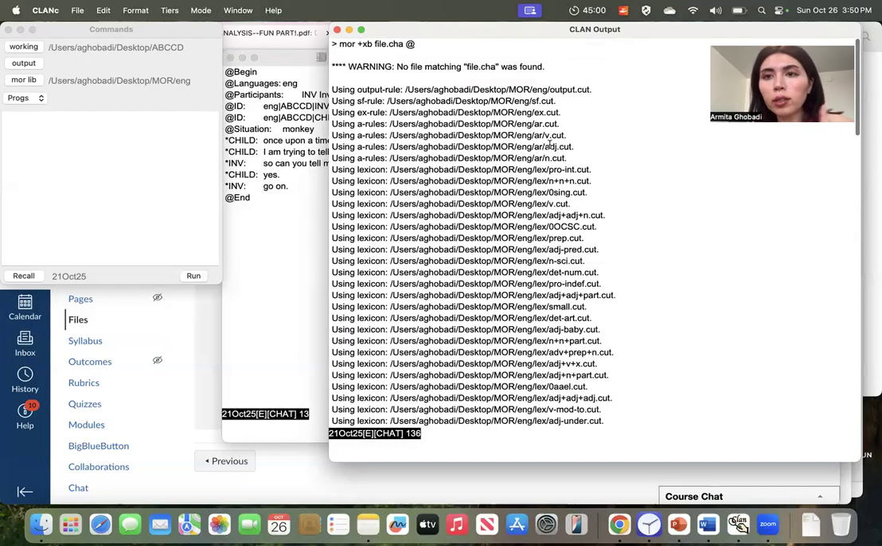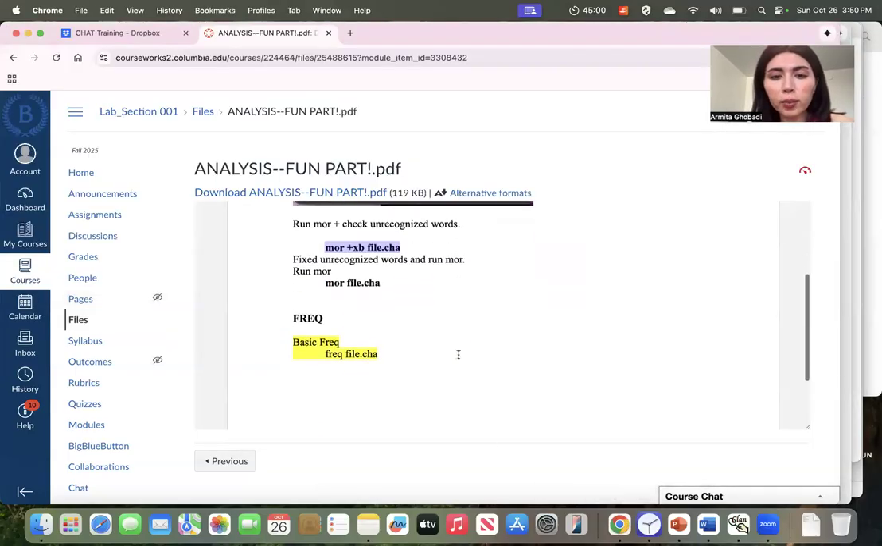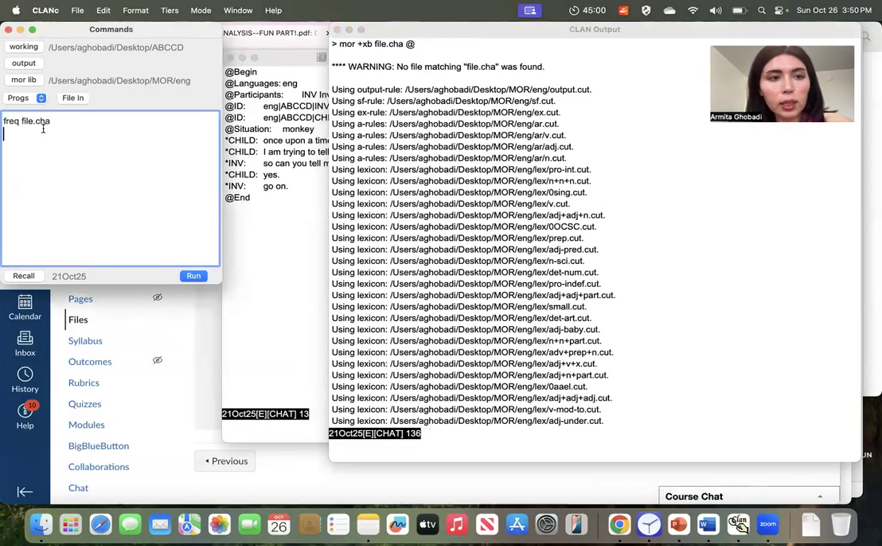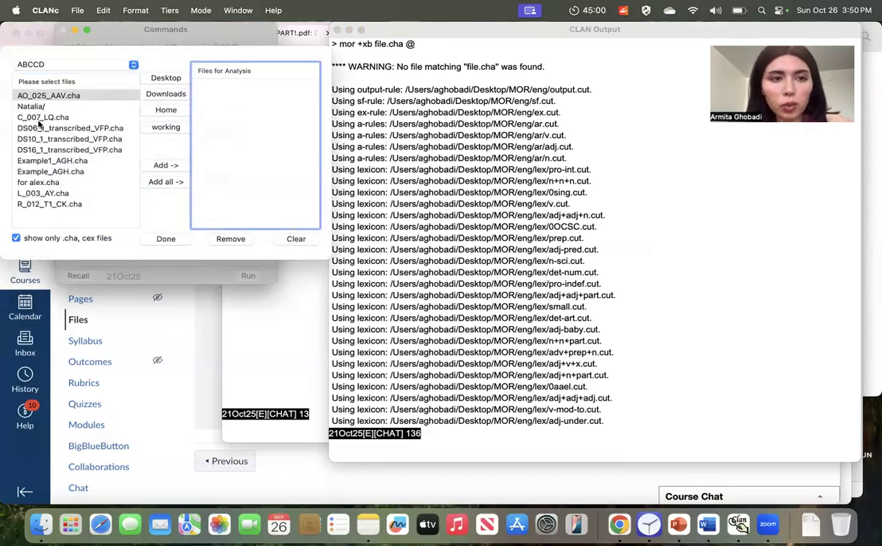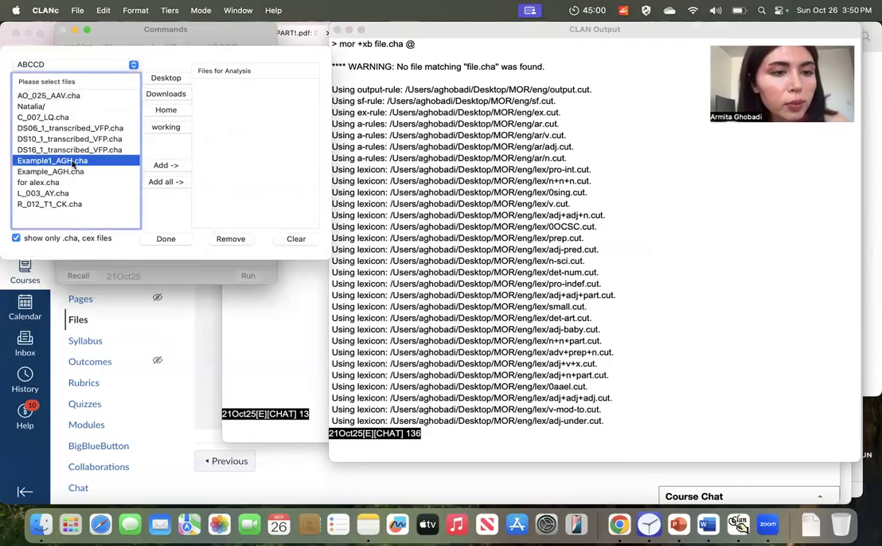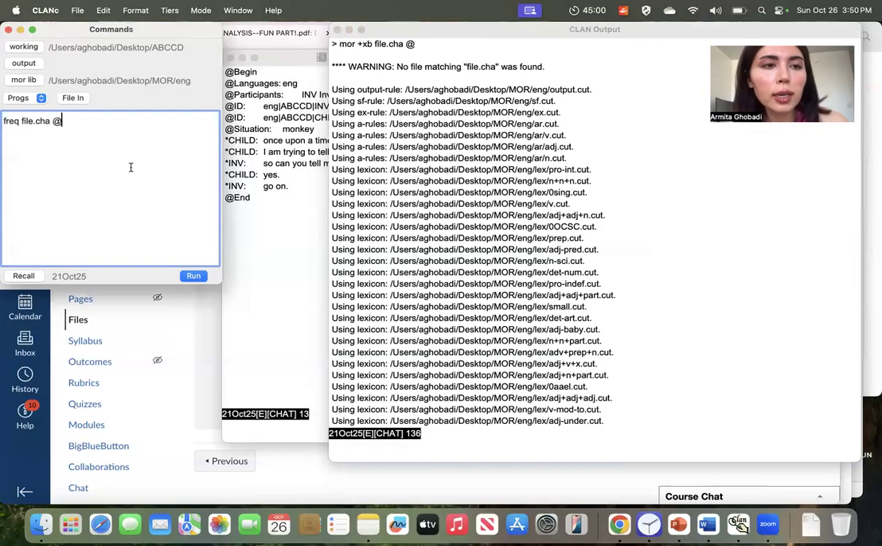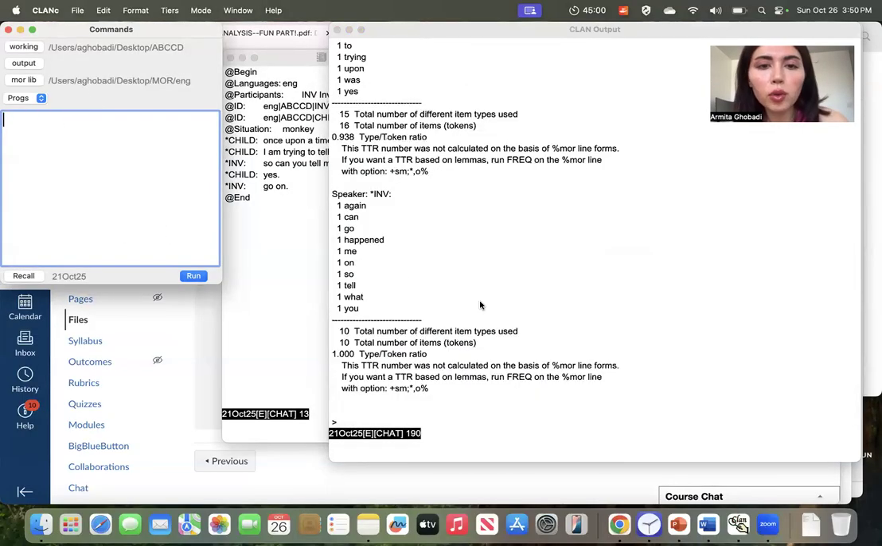Now I ran MOR on the target file, which was my transcription. All I need to do is go back to the analysis part and do the basic frequency, which is this one, the frequency file.cha, which I have here. The file is just a placeholder. I have to define the file again here and make sure it is the target file. Again, example, this one, add, done. We have it here and we're going to run it.